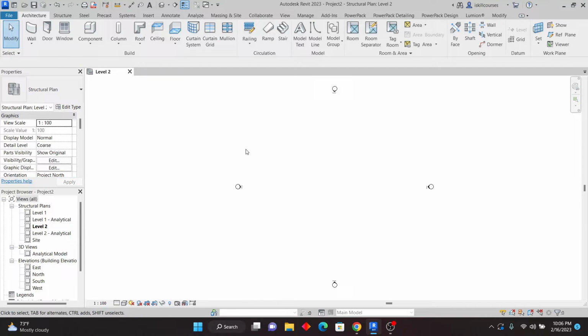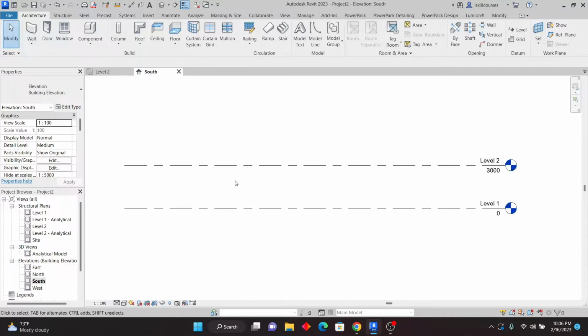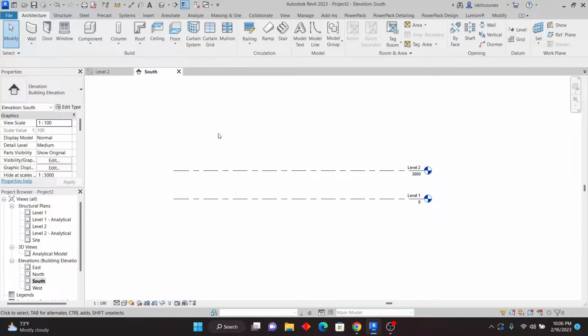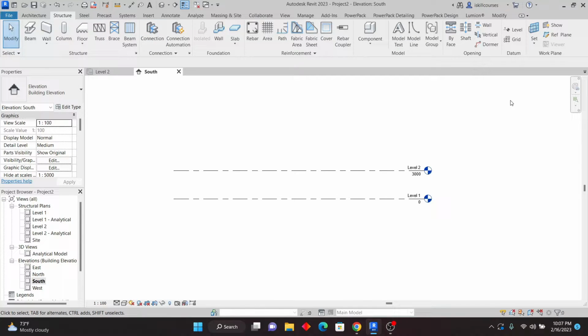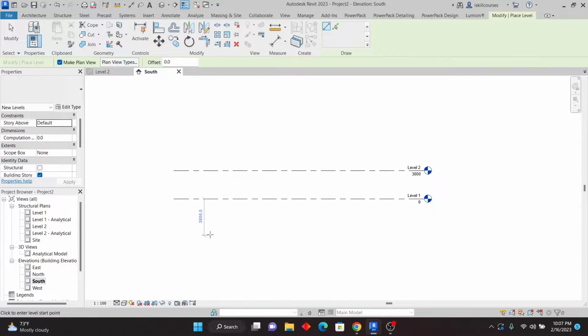So as you can see, this is the new project. And of course, in any project, you start by creating maybe the levels. So go to the south elevation or indeed any other elevation there. And once you go there, you can go to structure and then click on level. And we have two levels spaced at 3 meters. I'm using metric in millimeters.